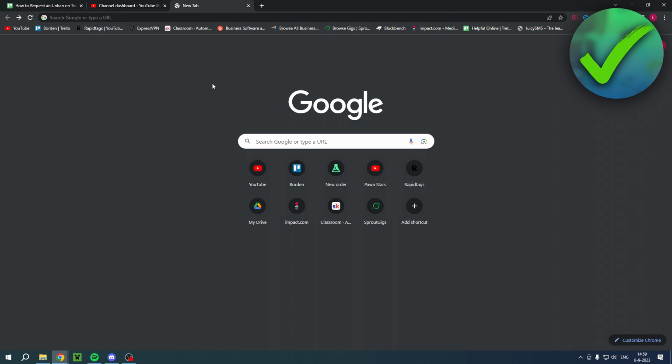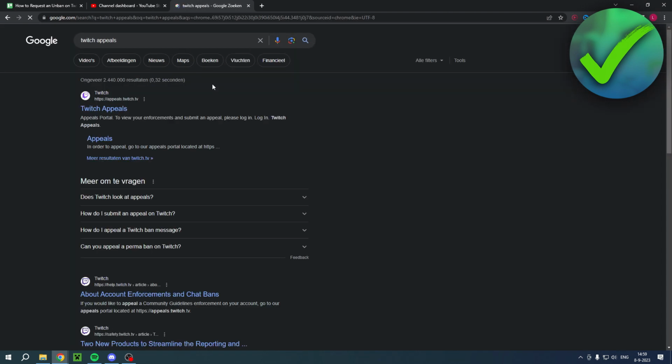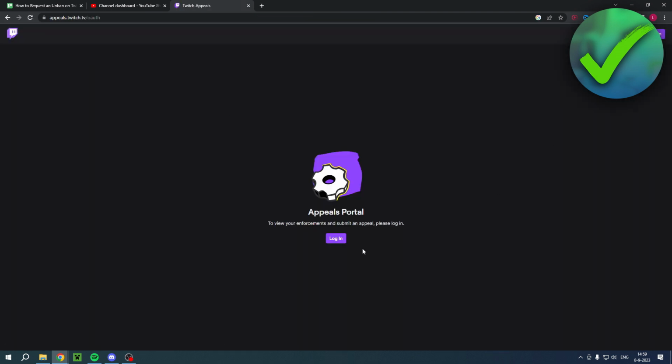So first of all, the easiest way to do this is simply by searching Twitch appeals right over here. And this is basically the appeals portal to view your enforcement and submit an appeal. If you click on here, you basically have to log into your account, and then you should see all the bans or restrictions that your account has, and then you can appeal an unban.